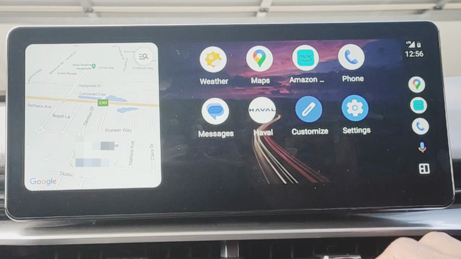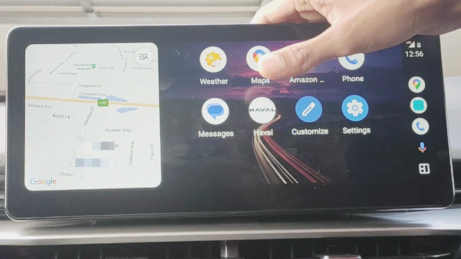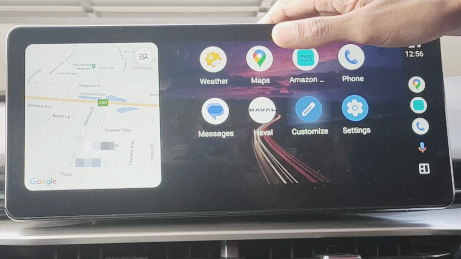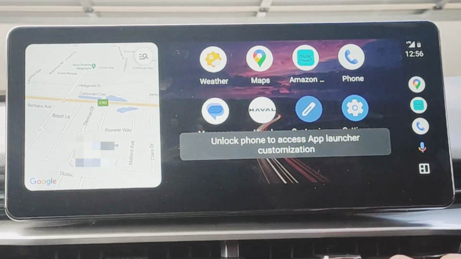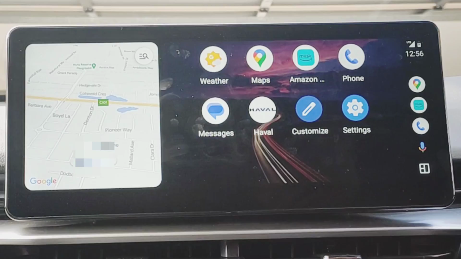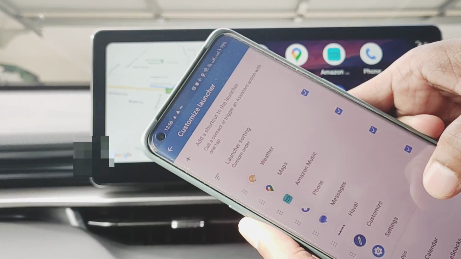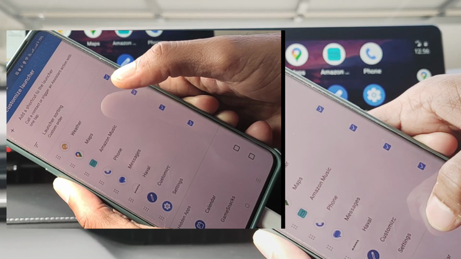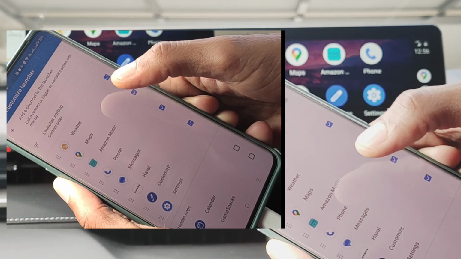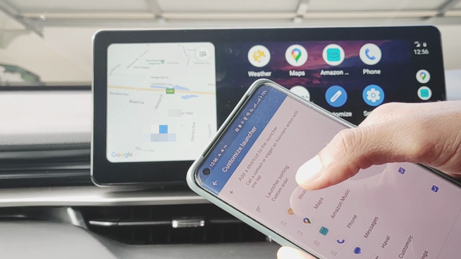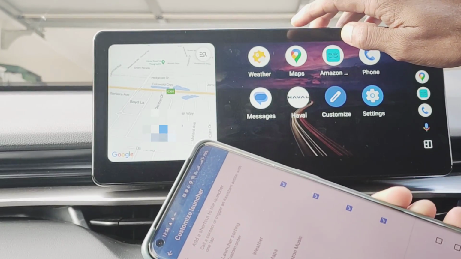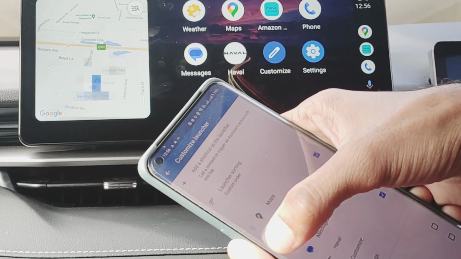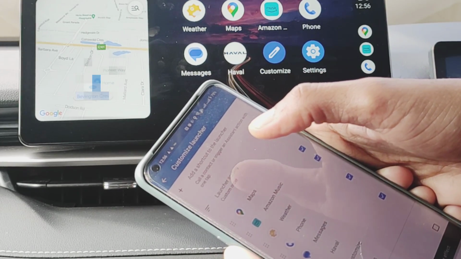Go back to this application and then you can see you can customize all these applications from your phone. Let's say if you want to customize, click here on customize and it will say unlock phone to access app launcher. Go to my phone screen. So here there are a number of options for what you want to see on your Haval screen. As of now I have selected only weather, maps, Amazon Music. All this sequence on my phone will be shown on your Haval screen. So if you want to change this sequence, you can do it from here. Just drag it down and it will refresh.